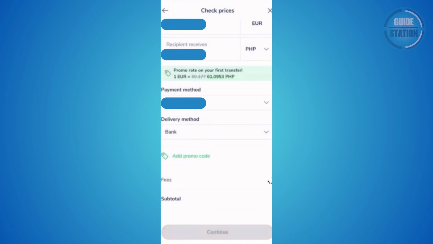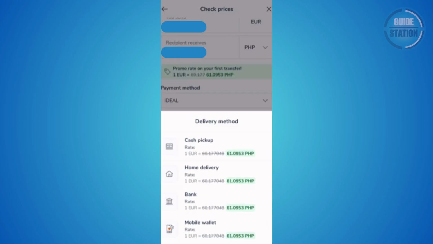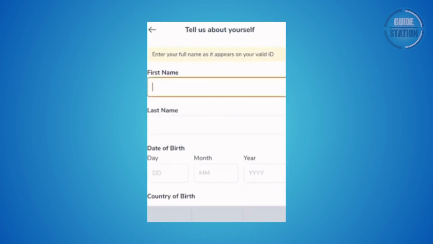Now, there are a lot of options in here. So, for example, you can use cash pickup, home delivery, bank, or even mobile wallet. You could just choose whichever you want. Now, from then on, you need to provide some details about yourself. That includes your first name, last name, your date of birth, and a lot more. Go ahead and fill that up and click on continue.